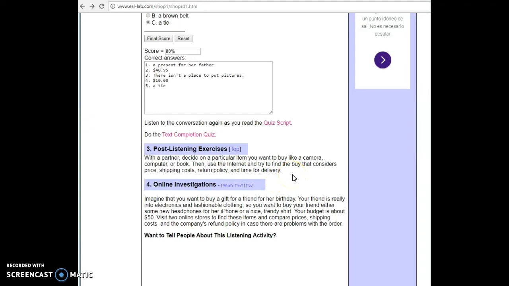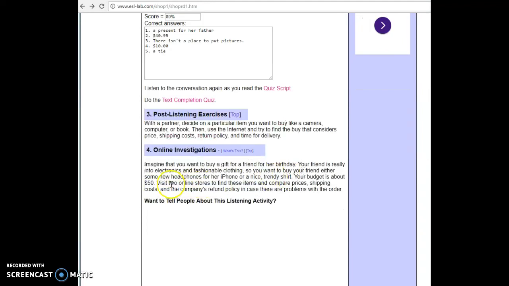They can practice reading in English, by looking at the different costs, return policies and time for delivery, so they get used to using English for something that they will find useful in the future. And finally, you have online investigations, also an activity that the students can do to practice their English.